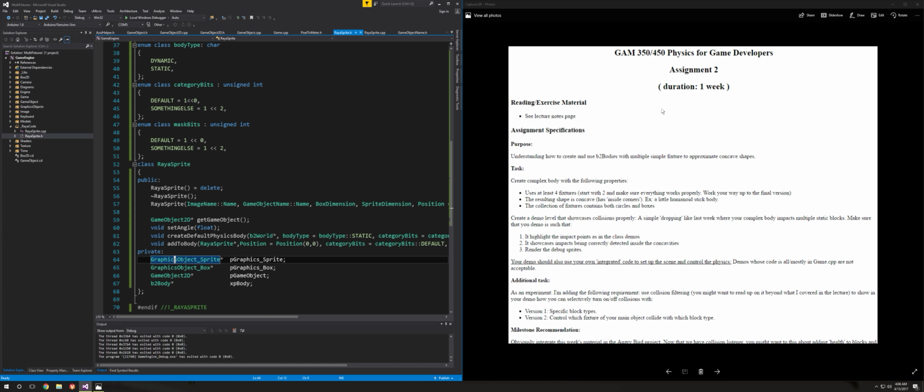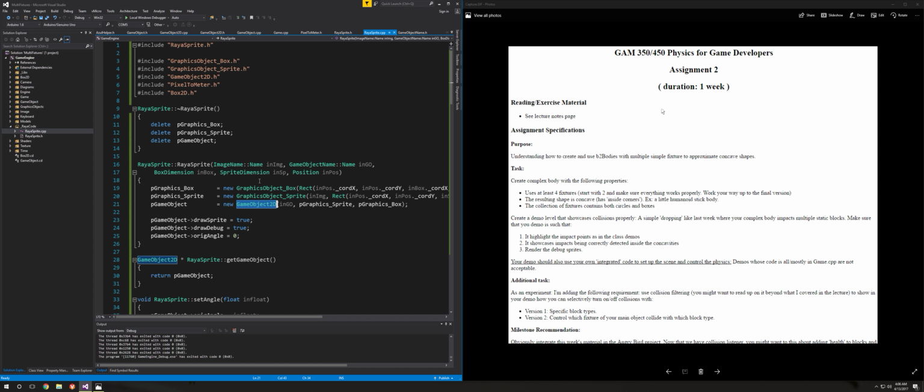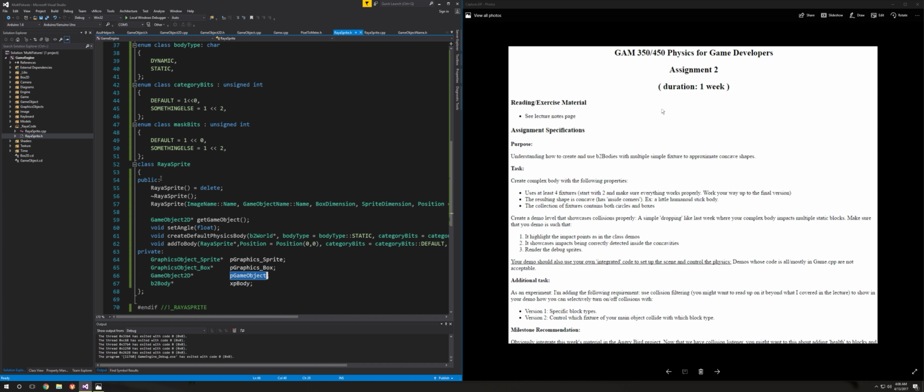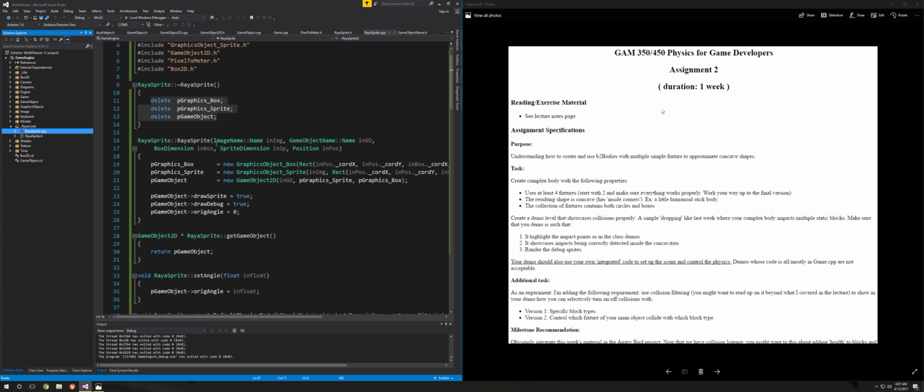These are the things that my class holds. It's the sprite, the box, and the game object for later to be deleted, and the game object to be added to the manager. Going briefly through the CPP, anything that I own gets deleted. I do not delete the body because I do not own that.